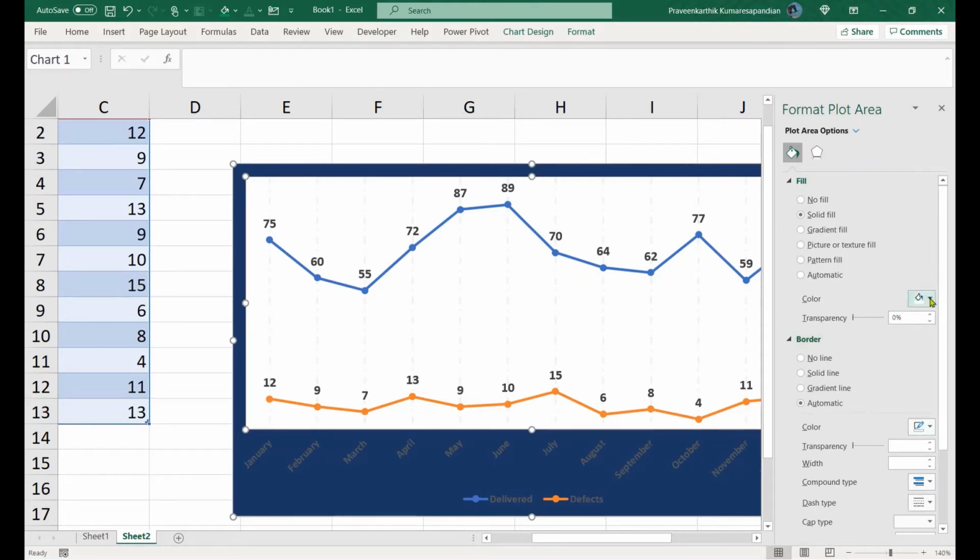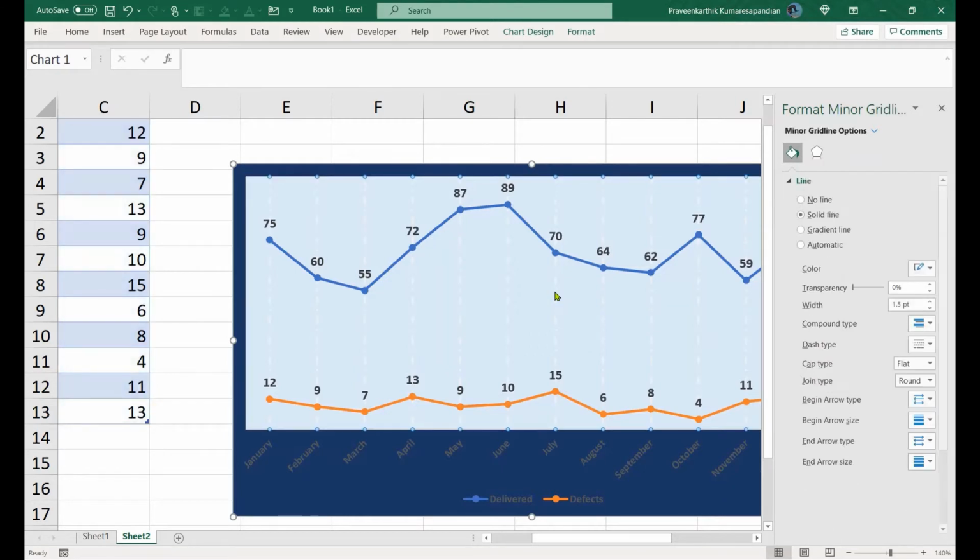So I normally prefer to go for some pale color in the same series, something like this. This is purely your choice. Now since we have given a pale color, you need to understand that we have lost the minor grid lines visibility. So let's change the color of minor grid lines as well. Right, so now it's better.